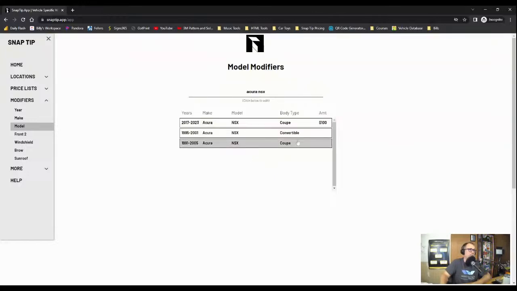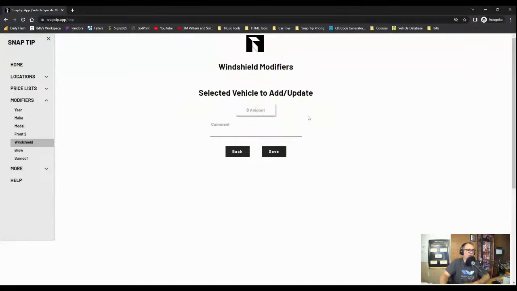So let's save. Now when you're searching through your modifiers, you see for a model modifier up top, we have an extra $100 for that Acura NSX. You can do the same for the windshield. Let's say you're on windshield modifiers here, and it's highlighted over here to show you which modifier you're on as well. You can go over to, again, the coupe and add an extra, just so you can see the difference in pricing, I'm going to add 1,000 just to make it ridiculous, right?